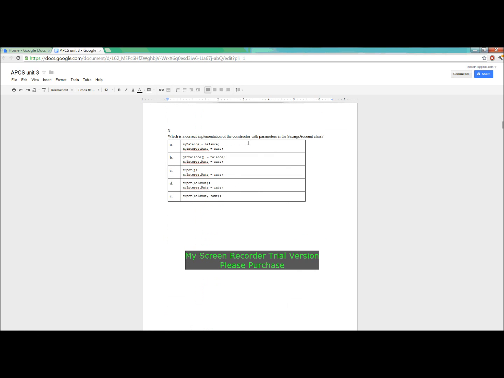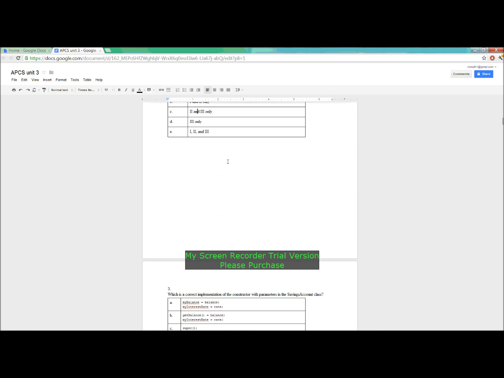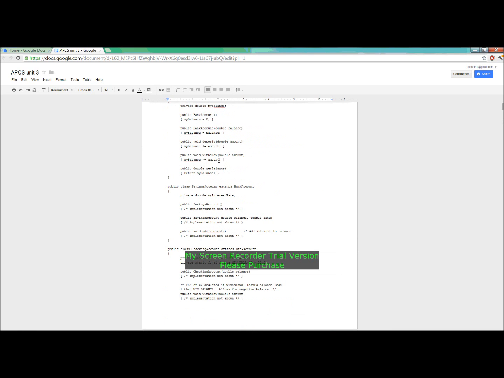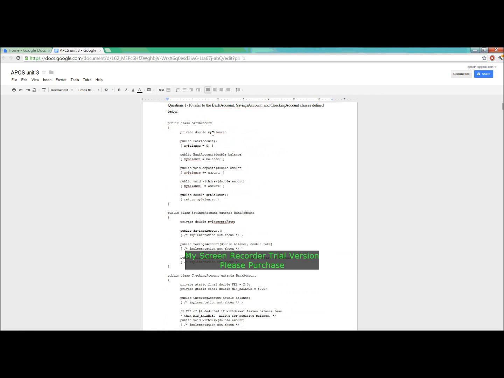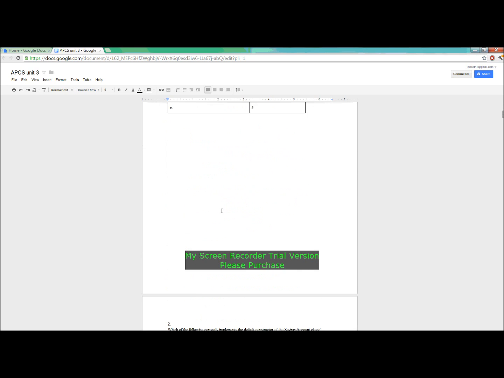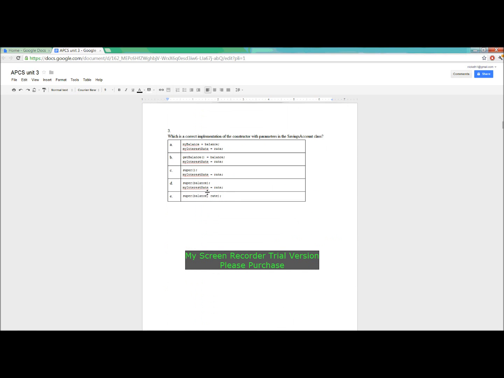So for number 3, which is a correct implementation of the constructor with parameters in the SavingsAccount class? So: my balance equals balance, my interest rate equals rate. So we can go up here and check what the field names are. The BankAccount has my balance, and then SavingsAccount extends it, so it has my balance as well as my interest rate. So we would go back down here. My balance equals balance, that's fine. My interest rate equals rate.